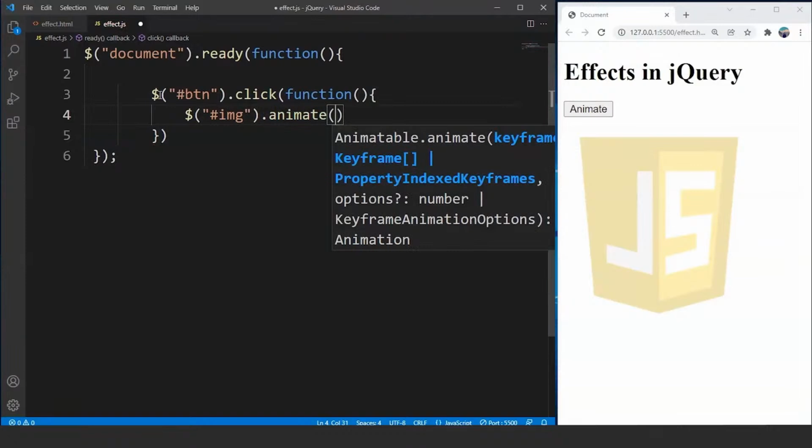Now this animate effect over here has three different parameters. The first one is going to be the CSS properties, the style changes we are going to create on a picture.